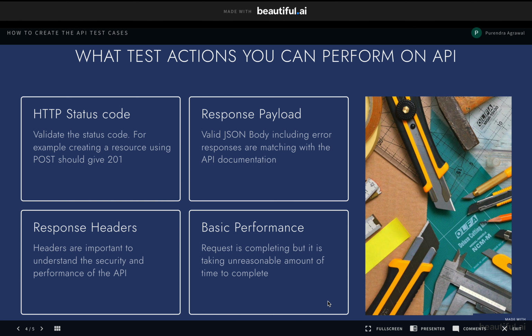The last, according to me, is the performance. Performance is very required. Here we are not doing performance testing, we are talking about the basic performance. Suppose you are creating some resource using your API, it should give you the response in a reasonable amount of time. It should not take much time to provide you the response. So these are the things we have to focus on when we perform testing on an API.